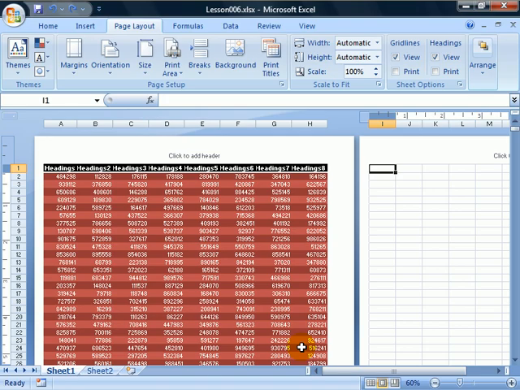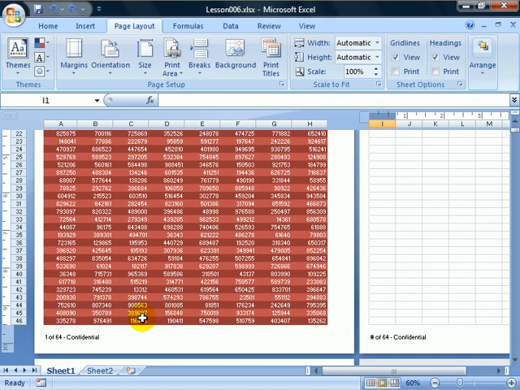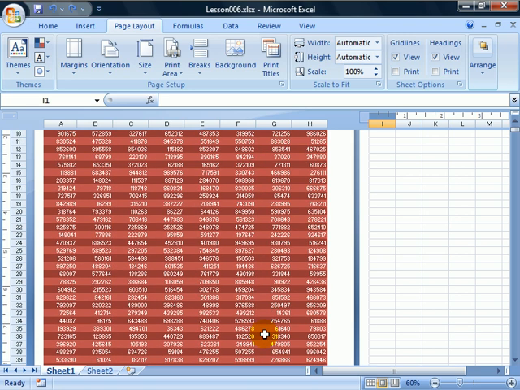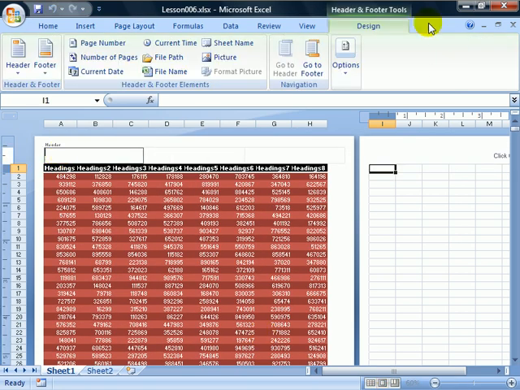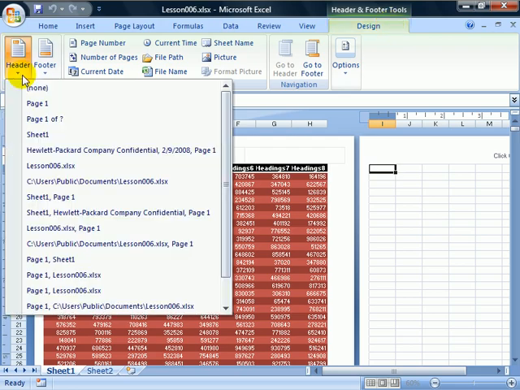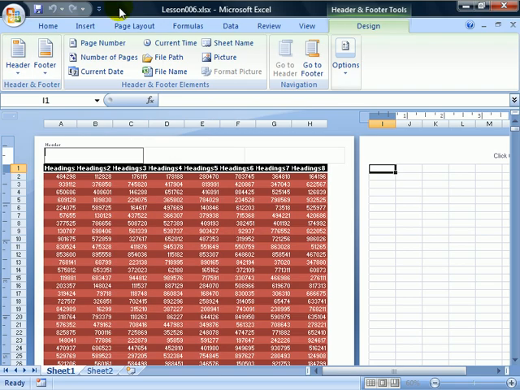The other great option we have is up here at the top of each page. There are actually three zones, the three header zones, left, center, and right. And at the bottom of the page, three zones, left, center, and right. When we click in any of those zones, we have a new tab, Header and Footer Tools Design tab, where we can very easily choose various items for the header. So page 1 of whatever, or the file name, or any of these canned items, or it's very easy to build our own items.